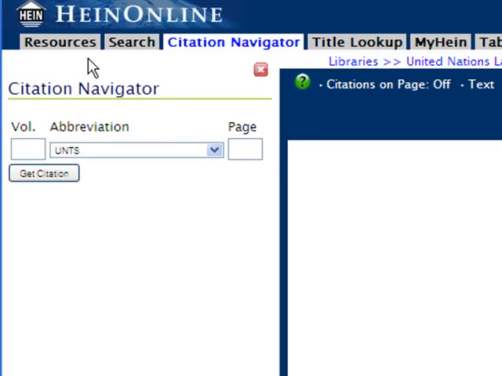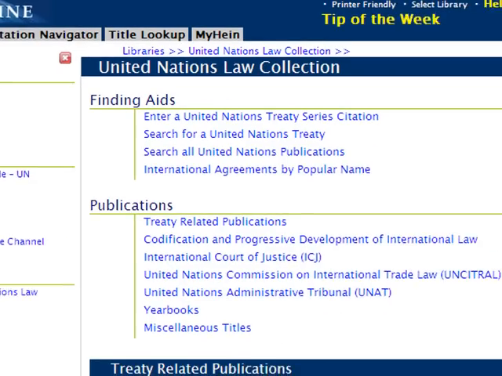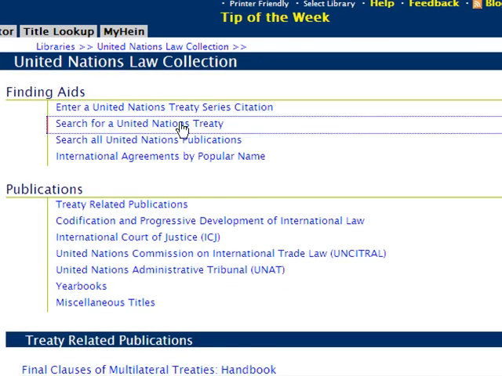To return to our list of finding aids at any time, we can click on the Resources tab and select Finding Aids under Collection Resources. And this will take us back to our home page.